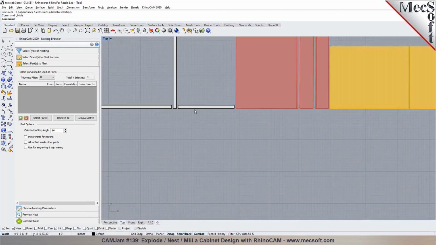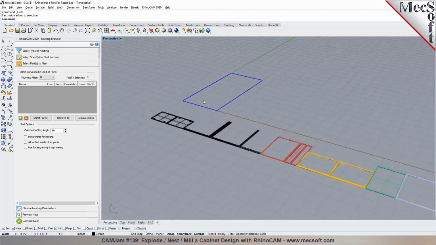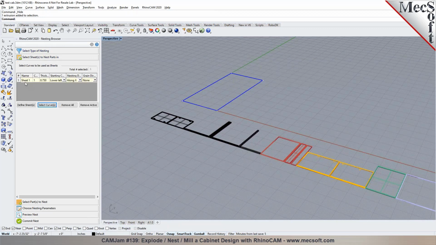Sorry, I got my rectangle drawn out for my 4x8 sheet. Okay. And then you go into the nesting, and then you select the rectangle as your sheet. Select curves. First, you got to draw it, and then click select curves, and then just highlight the rectangle. Okay. So select curves. You highlight it. Got it. Yep. And then you select that.